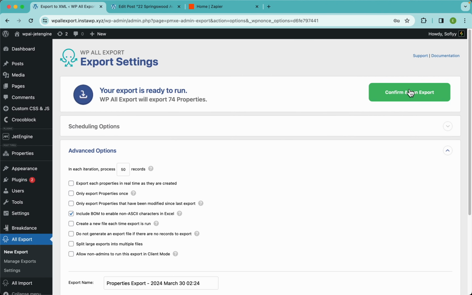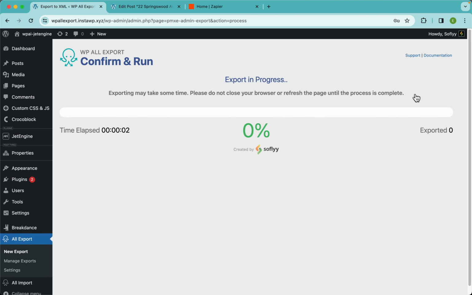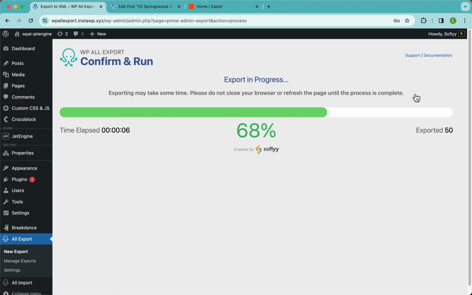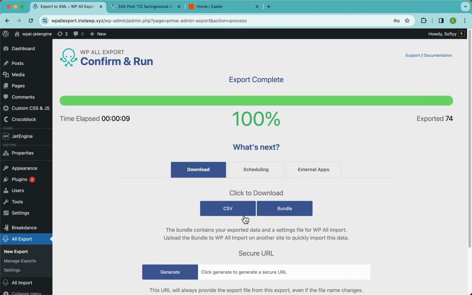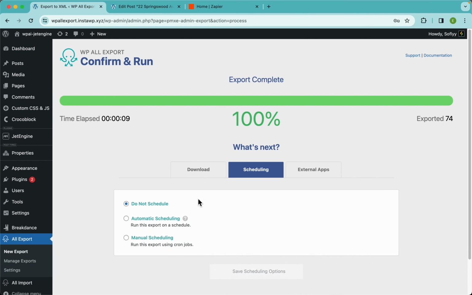Now let's confirm and run this, right? And this should be fairly quick because we don't have that much data. And there you go. All right, so you can download your CSV here, or you can download the bundle, which is going to be used for importing with WPL import, right? Here you have the scheduling options again.